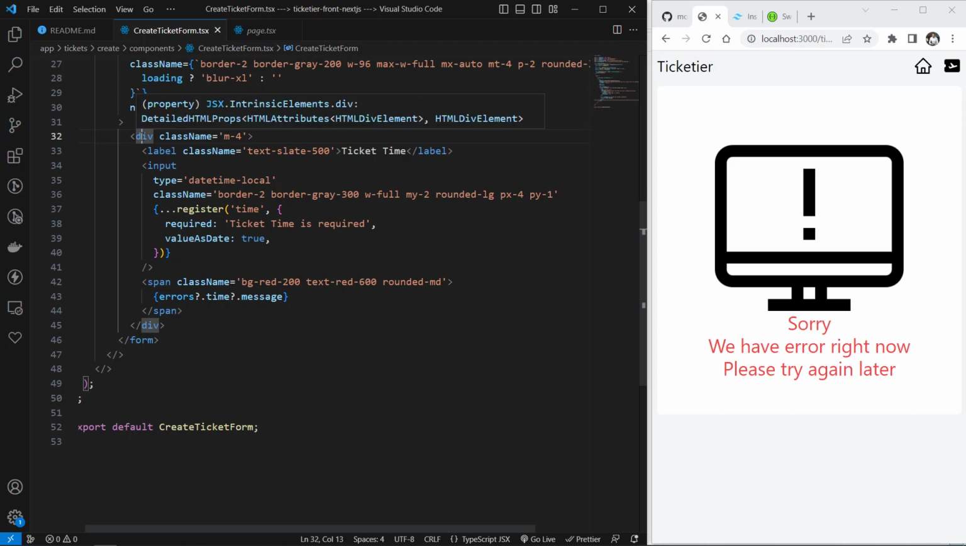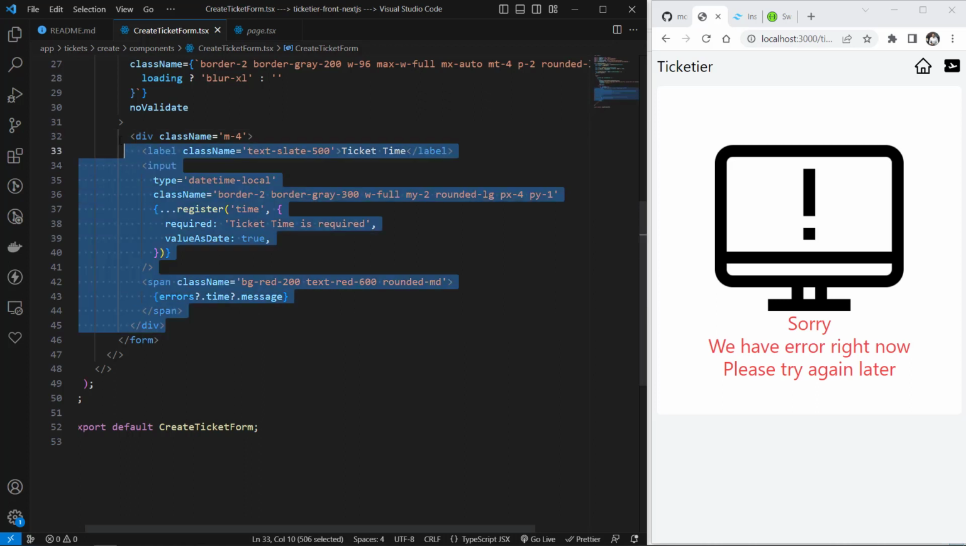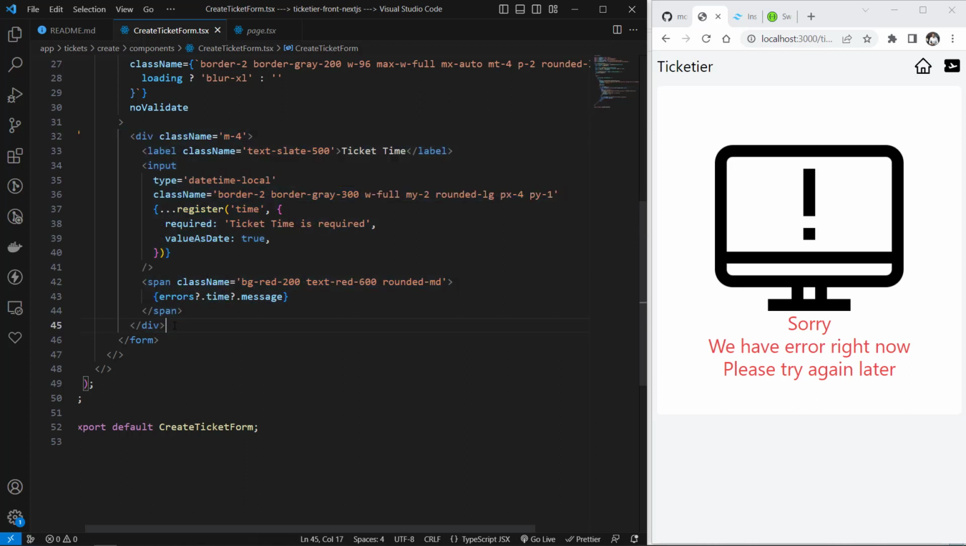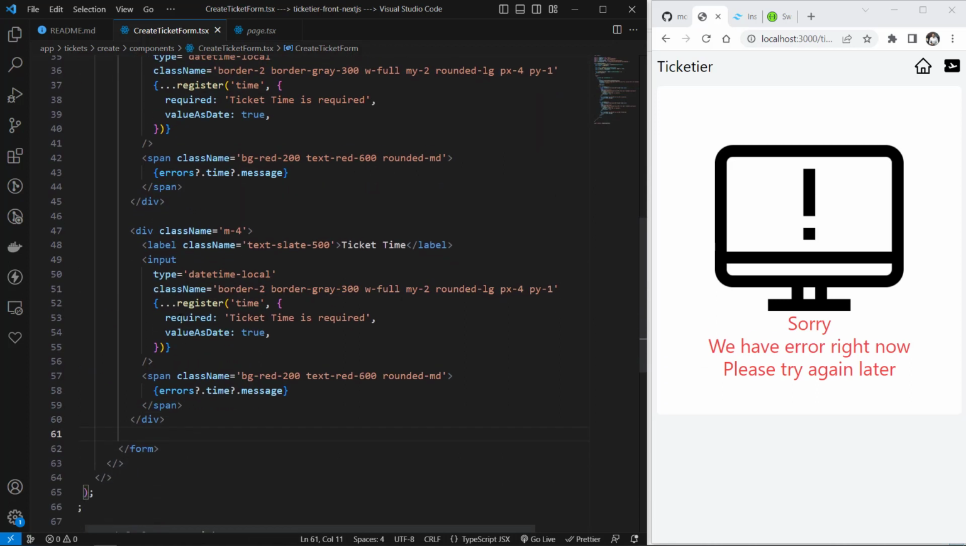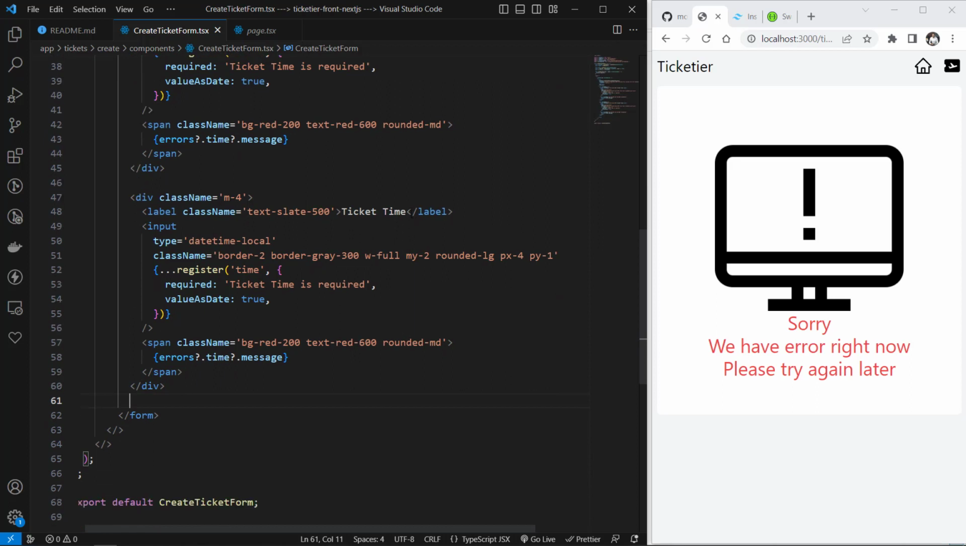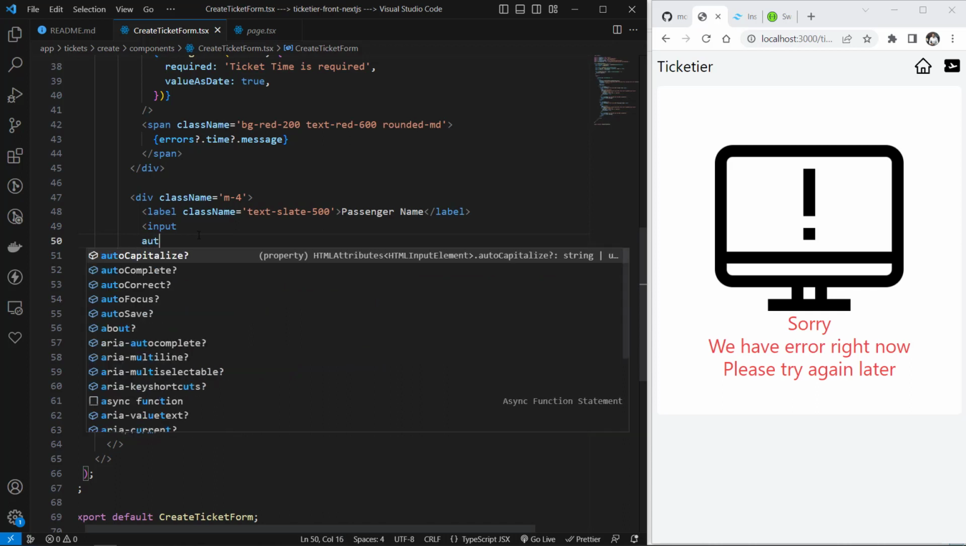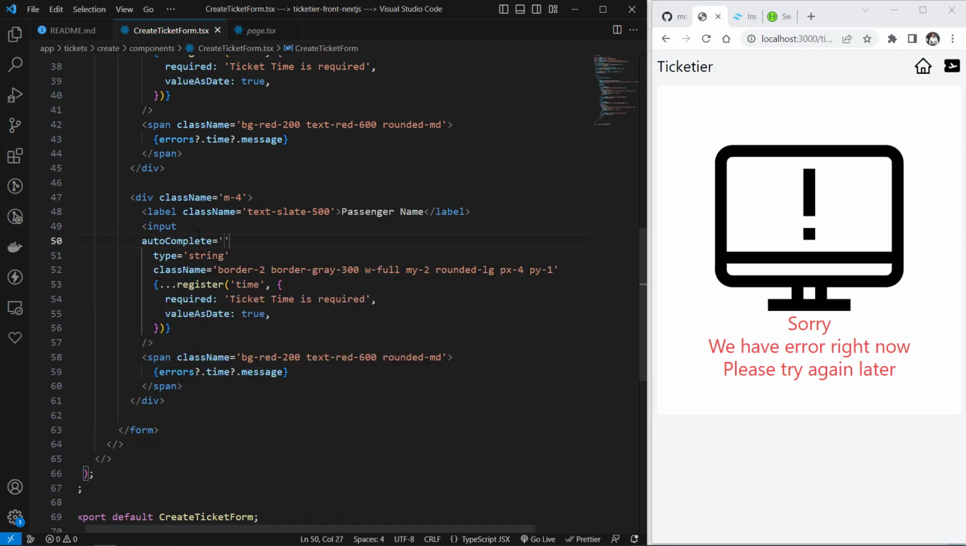So this was for the first one. Let's copy this. Okay, after ticket time, we want to have passenger name. So let's change this to passenger name. In this input, the type must be a string, and we need to have autocomplete of off. It is better. That's it.